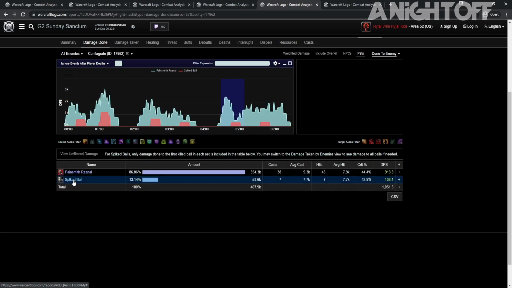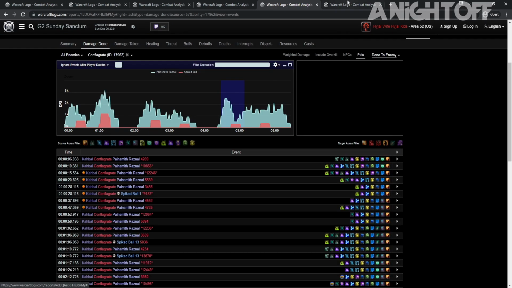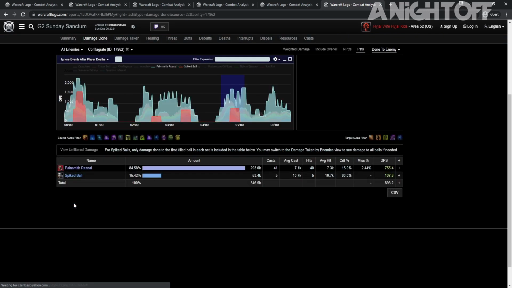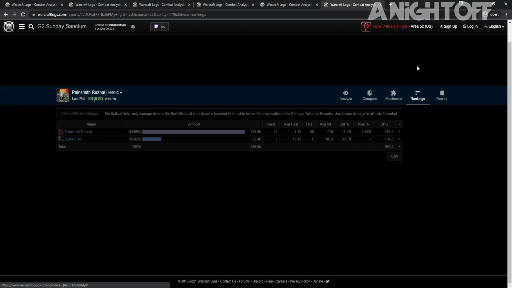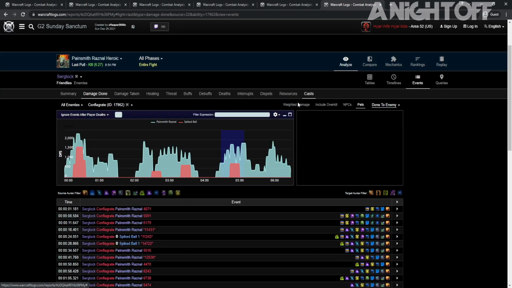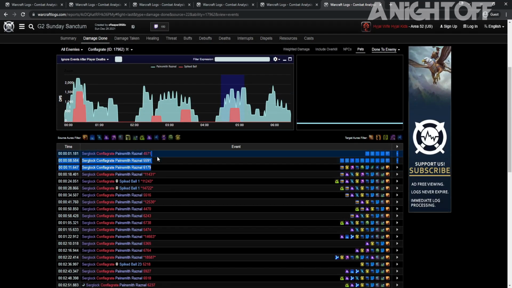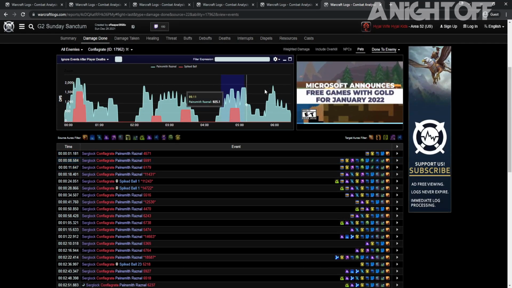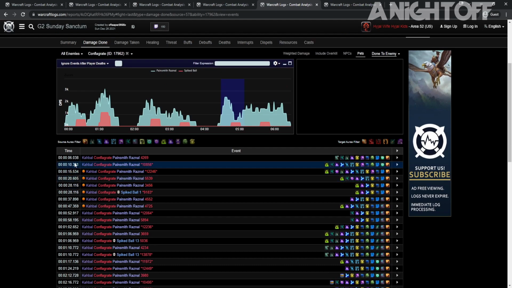So we think maybe that's the answer. Maybe it is just crit variance. I misclicked that. If we go into the events, we can see every individual damage done. So we can see this guy's doing normal hits for 4 to 5k, a little bit of variance, but then procs, and so he's critting for double, 10 to 12k.